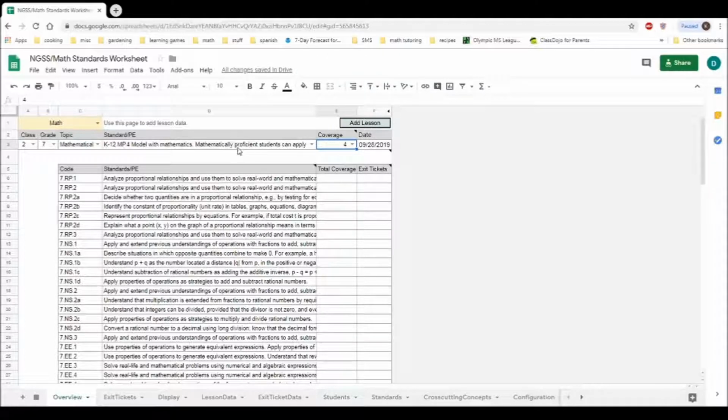Let's say we also provide an exit ticket for this. We provide an exit ticket for both of these, and I'll show you how to do that in a minute. But first of all, let's go over to the Display tab.